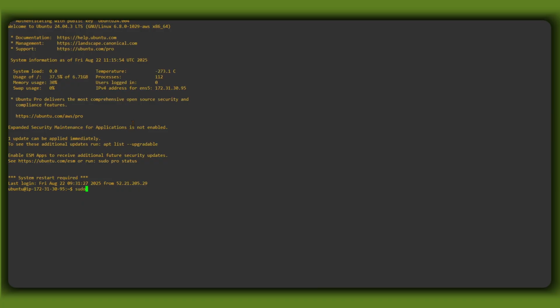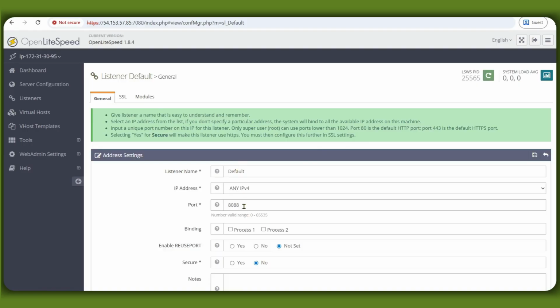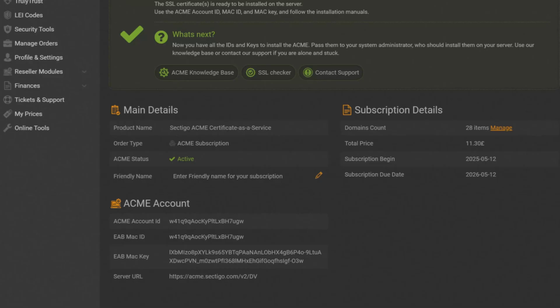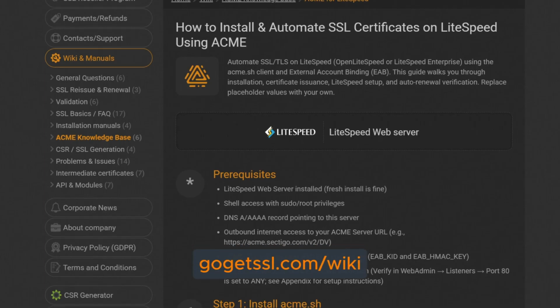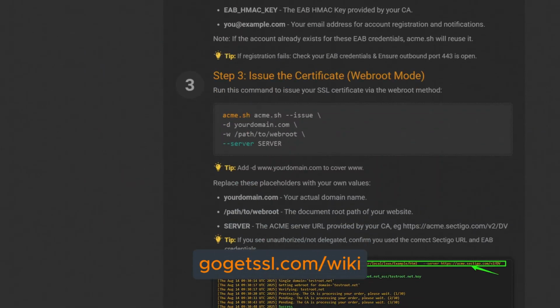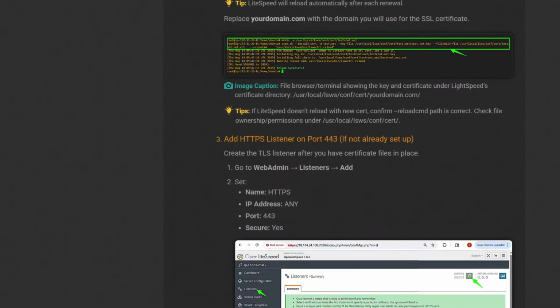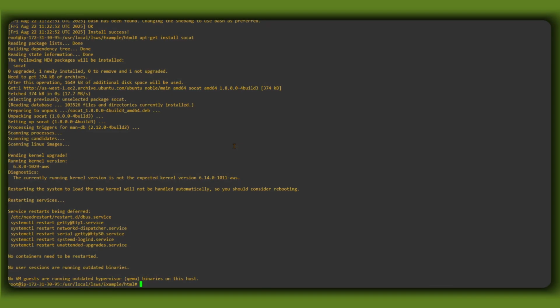Before we begin, make sure you're connected to your LiteSpeed server over SSH and that it's listening on port 80, which ACME uses for validation. To keep things simple, we've already purchased the certificate from GoGetSSL.com and copied the provided EAB credentials. You can also follow along using commands from our wiki article on ACME for LiteSpeed. All right, let's get started.